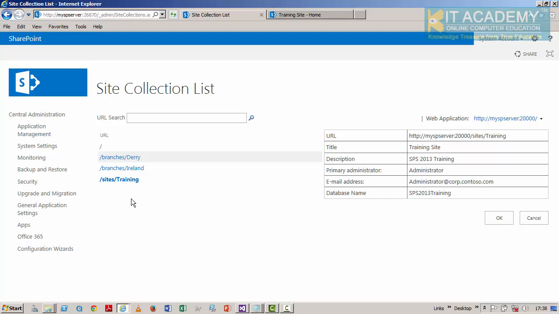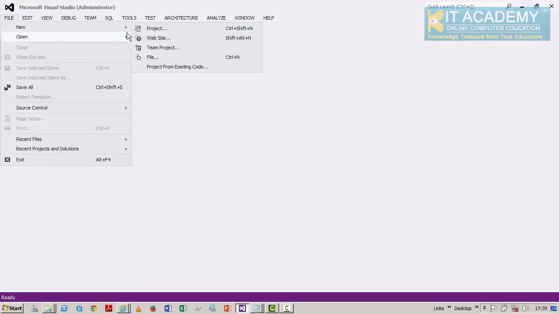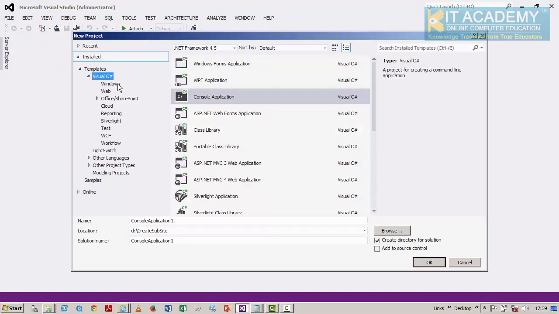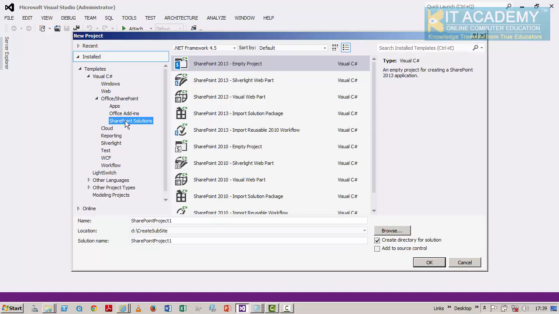To get this done, let's go back to Visual Studio. I'm now inside Visual Studio. Let's actually click on File, New, Project. Unlike in the earlier demonstration where I was using a console-based application, this time I click on Office/SharePoint, and then I go to SharePoint Solutions, and I will be selecting SharePoint 2013 Empty Project.